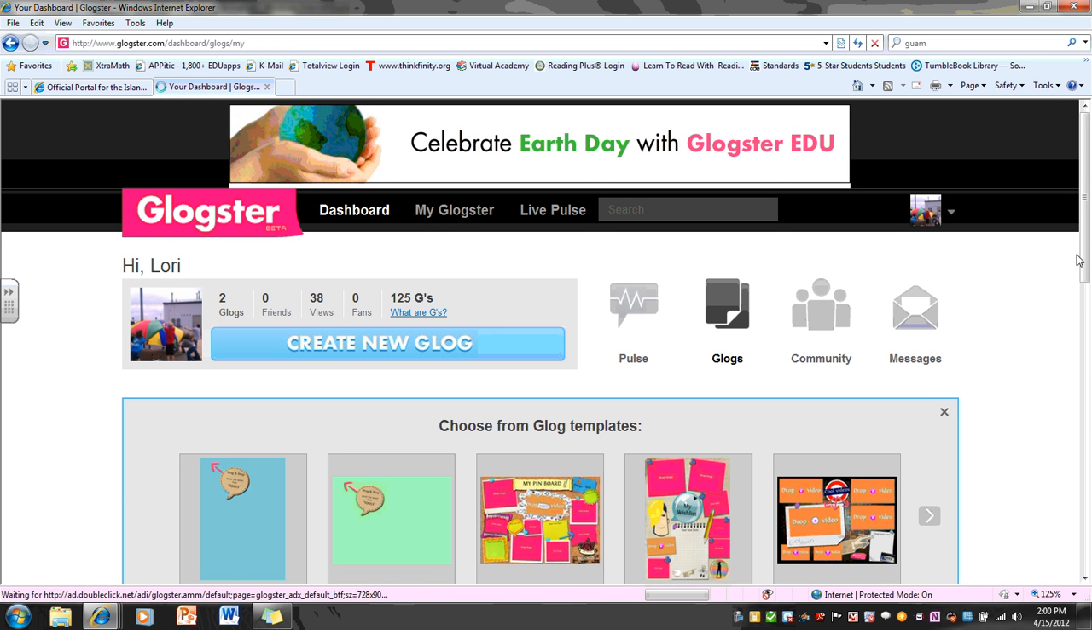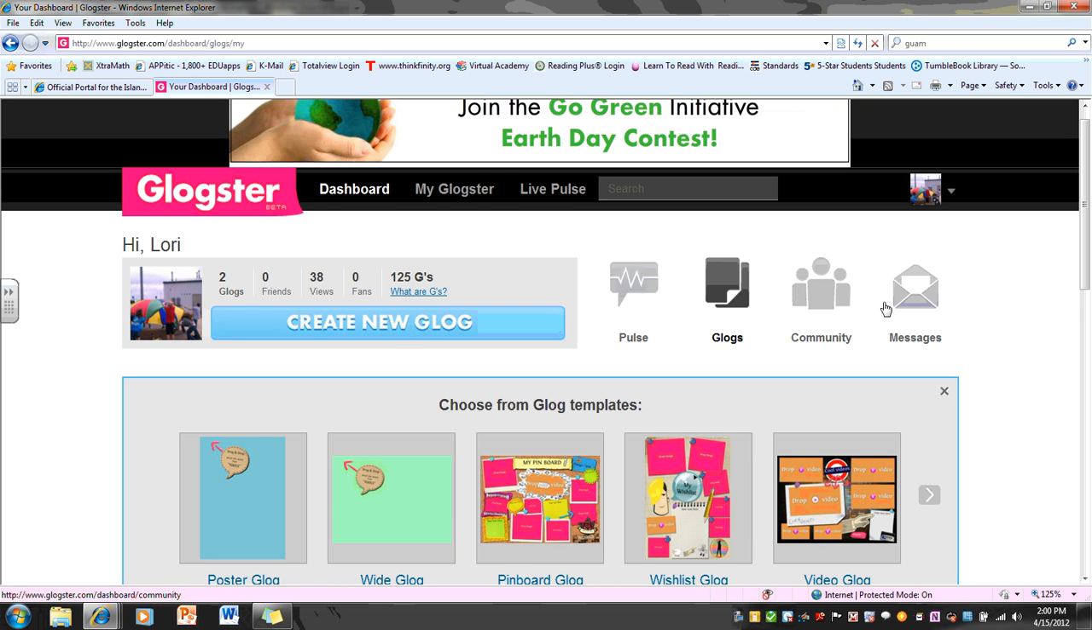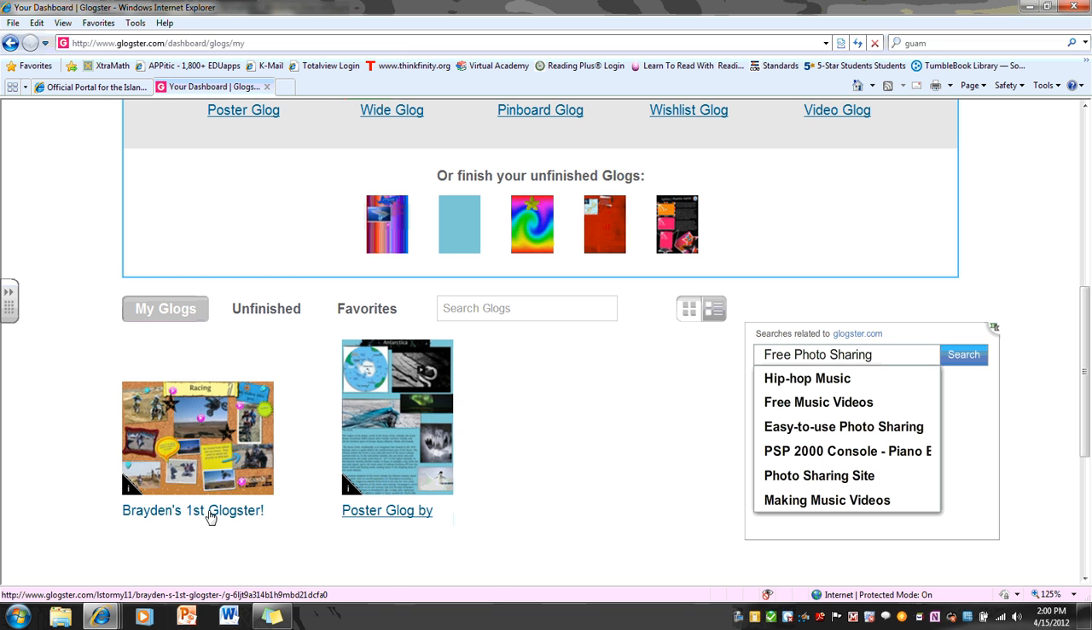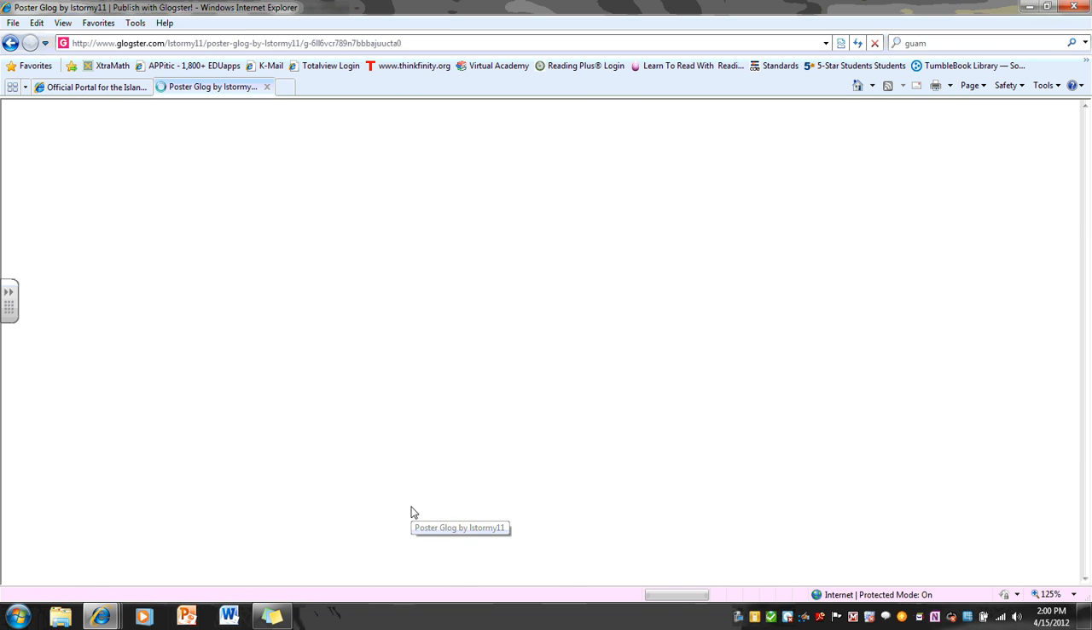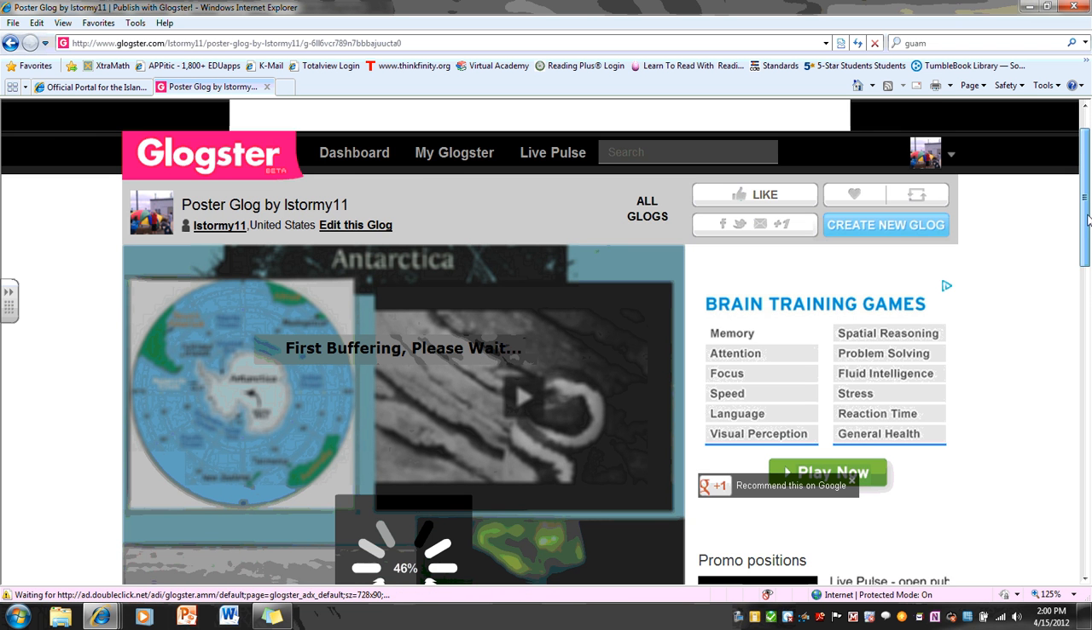And now we're back. Let me show you one of my glogs. It's right down here. My son made this one, and here's my poster glog about Antarctica. So if you want to kind of take a look at one that's finished, you can do that.